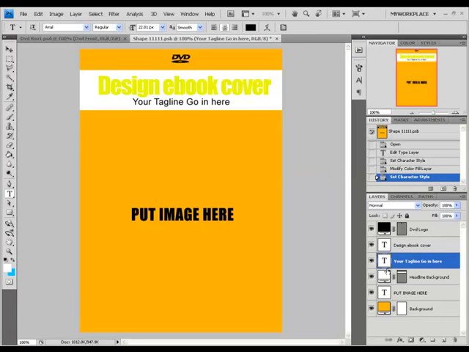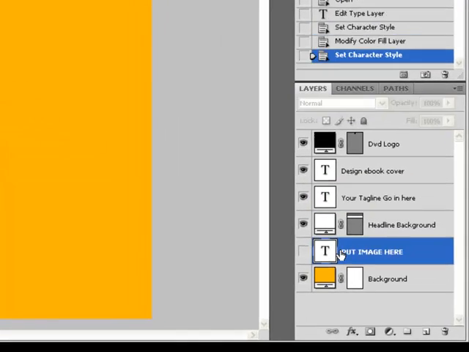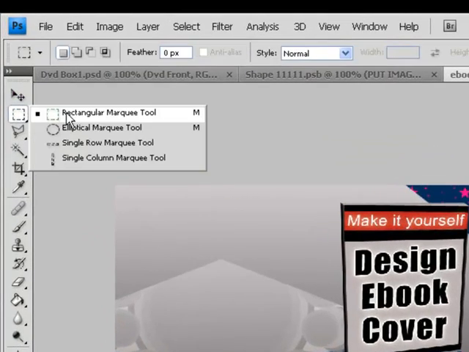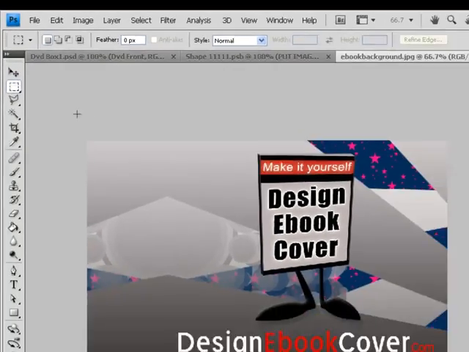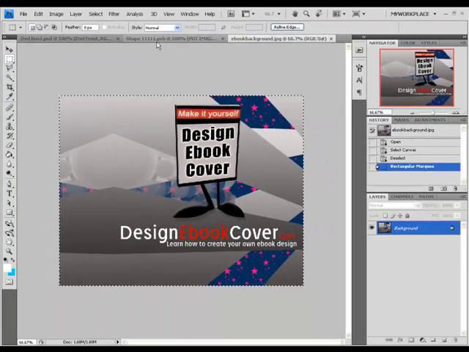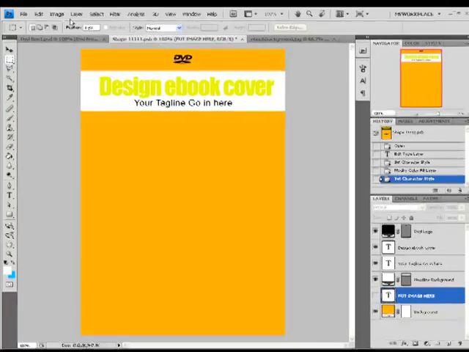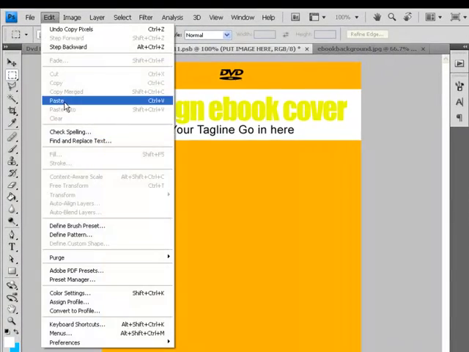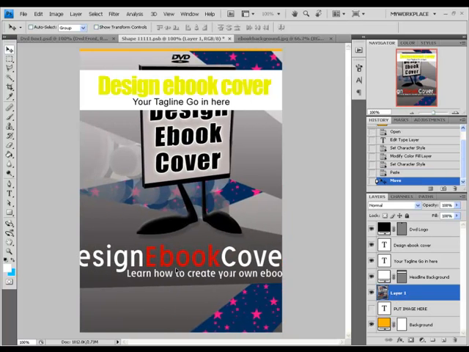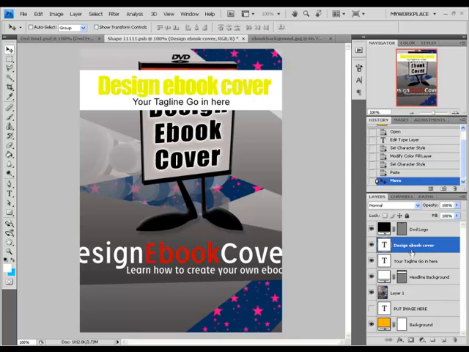I'm going to hide now the layer that says put image here. I'm going to use a picture that I made before. You can select it with the rectangle marquee tool. Go to Edit, Copy, go back to the flat window, again Edit and Paste. Now you can see the image on this DVD layout. We are going to leave it as it is.